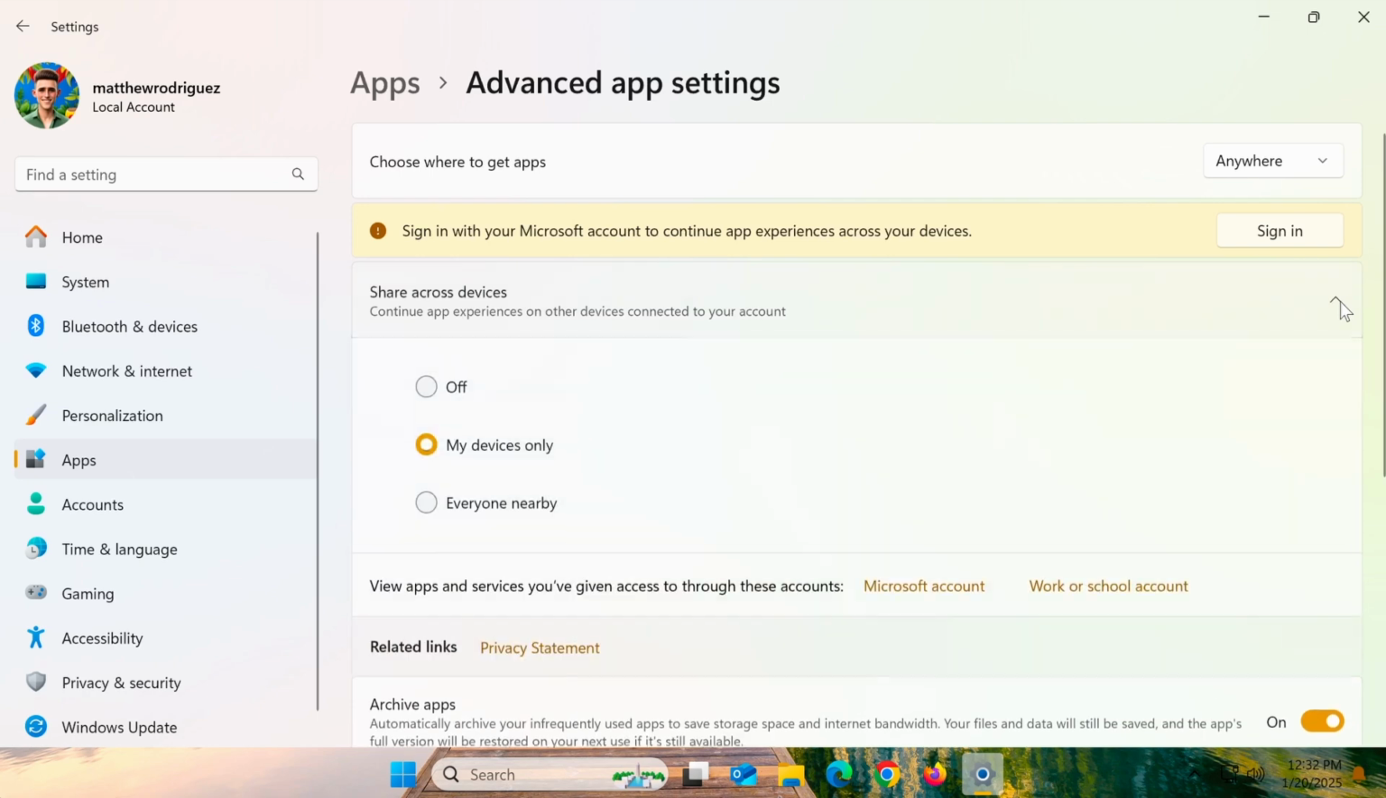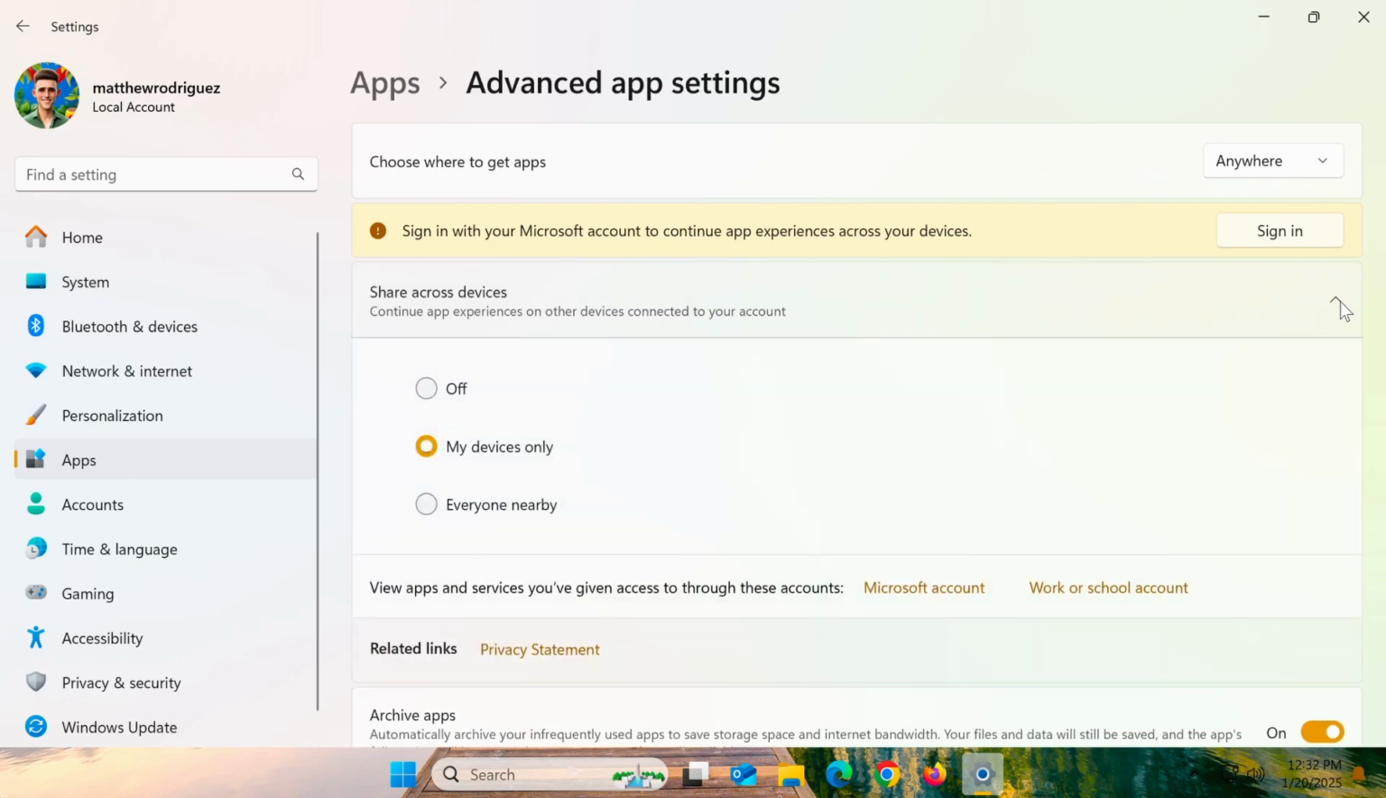Besides app recommendation settings, you'll notice 2 additional useful options. The first is Share Across Devices, which lets you continue app experiences on other devices connected to your Microsoft account. If you often work across multiple devices, this feature helps you sync data quickly and seamlessly.